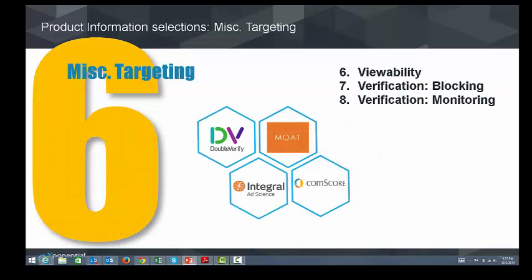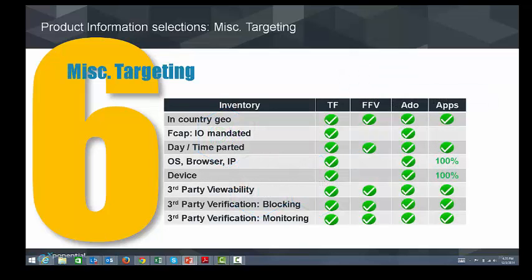The second portion of miscellaneous targeting covers viewability and verification, something that we're seeing more and more and we currently don't track. These should definitely be part of your pre-sale conversation. Viewability, verification blocking, and verification monitoring are the options. Here's a breakout of the miscellaneous targeting by division. Again, you can select more than one here for any given line item.